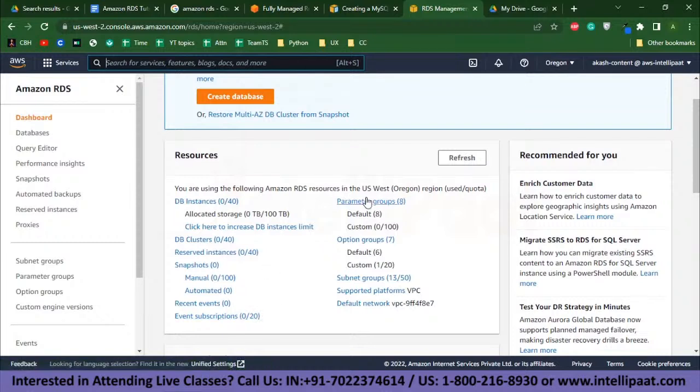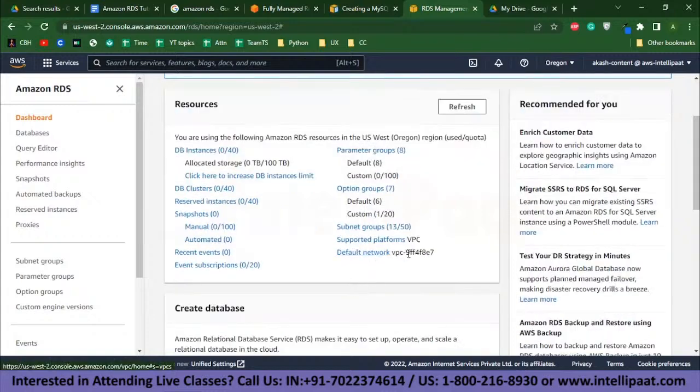This is not important. You have parameter groups, option groups, and subnet groups, so you can also choose security here. Whatever security is needed for your application, you can choose it here. You have supported platforms. You can choose your database instance to be in the open cloud, or you can also choose a virtual private cloud and basically isolate it from the other cloud. And the default network will be provided here. You can change it by clicking on this hyperlink.